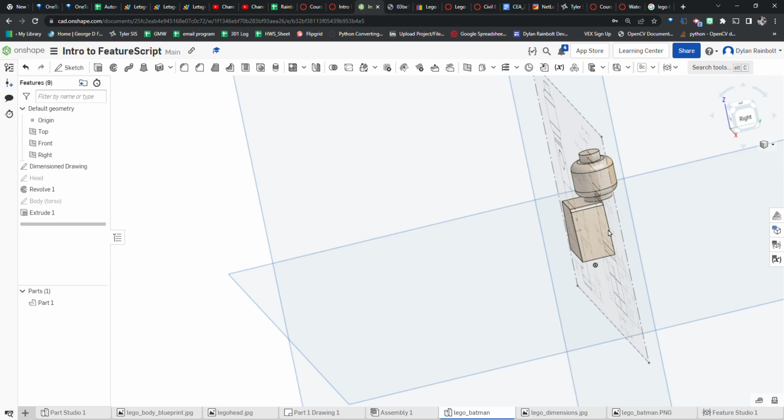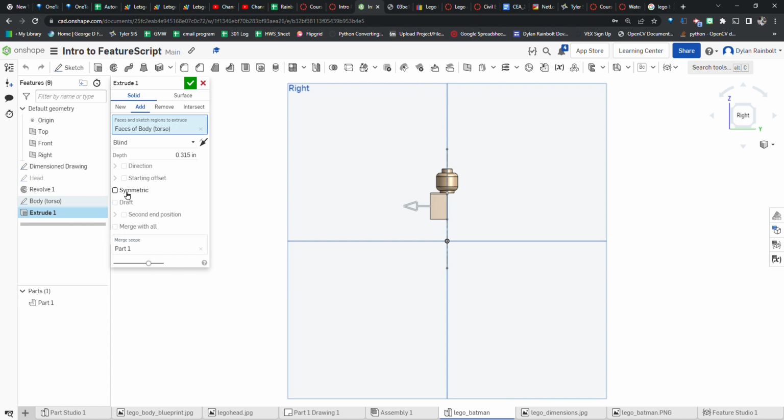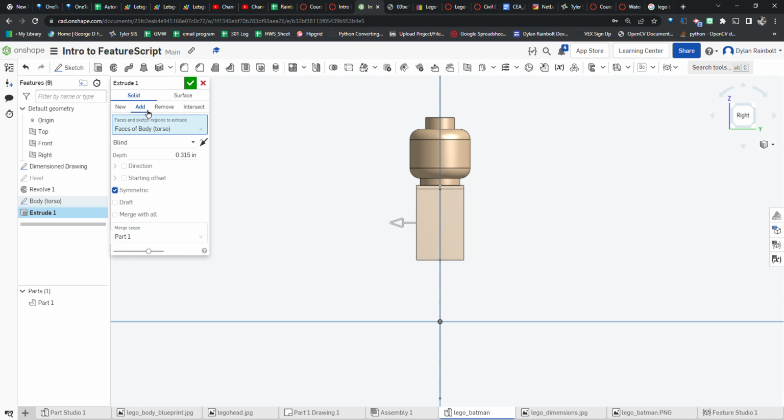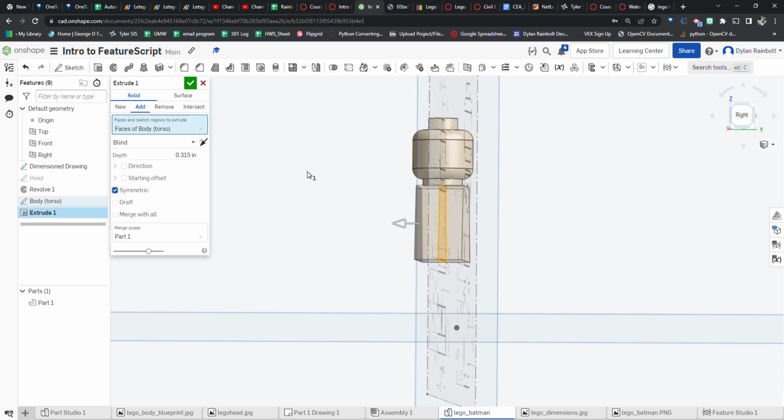Now, as you can see, is it centered though? The extrusion is not centered. We've actually got it going in one direction, so we don't want that. We actually want to make it symmetric here. Also, another thing, I've got this where it is add, so this is going to be its own part itself.